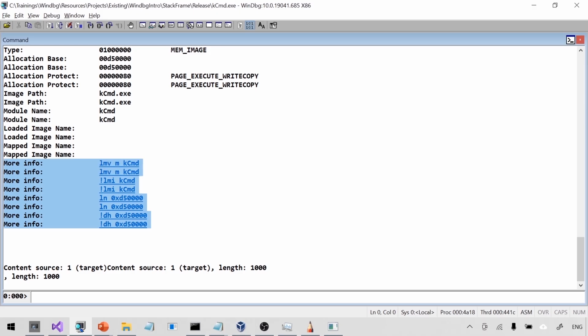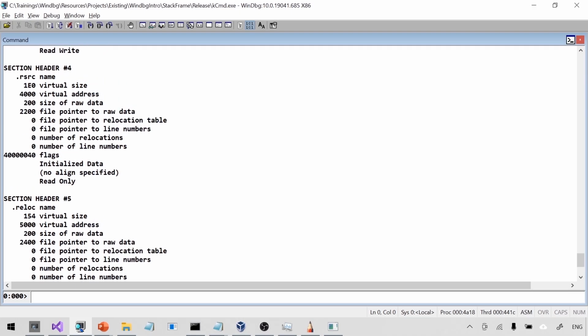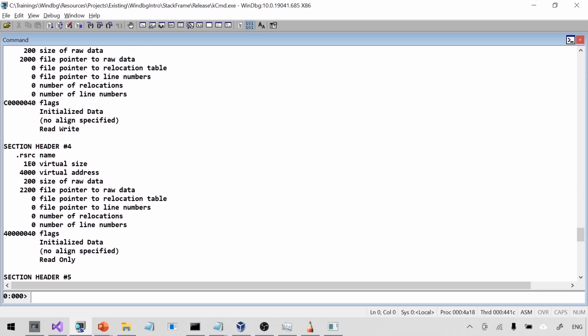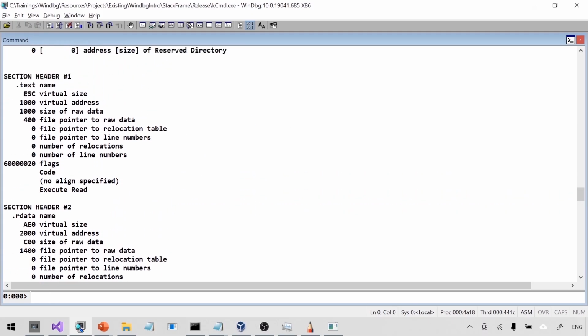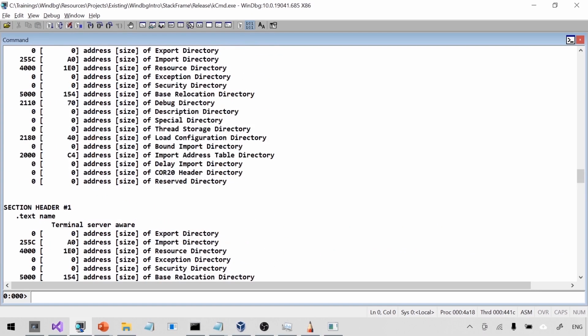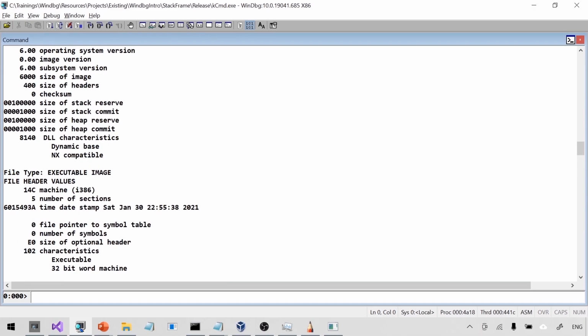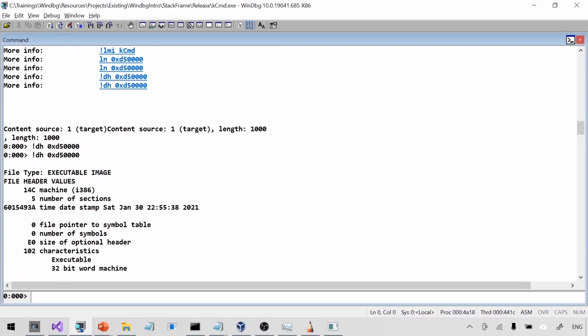These are the further commands if you want to see what is there in the binary, etc. It is related to a binary, so that is why it's giving you more information. Some of these commands we have seen: lmvm, bang lmi, ln. And bang dh we have not seen. Bang dh is a command which gives you information about the portable executable. If you're doing some kind of malware analysis, you can see all the information about the different headers inside the portable executable. That is bang dh.